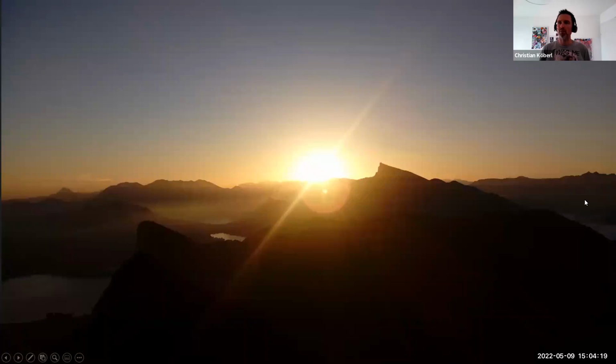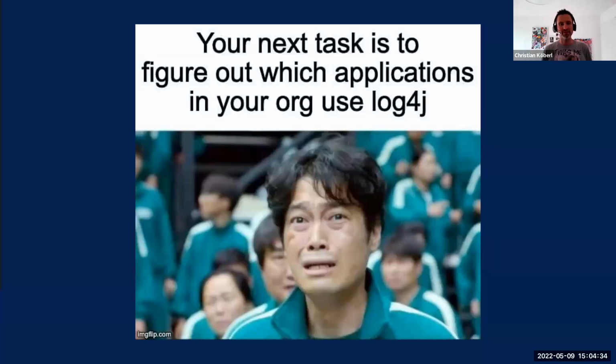Yeah, when you're on a Thursday afternoon or on Friday, and you're already in the weekend in your head, and you think about the mountains and going there and having fun, and then your boss calls or your cert or whatever and sends you this: your next task is to figure out which application uses Log4j.